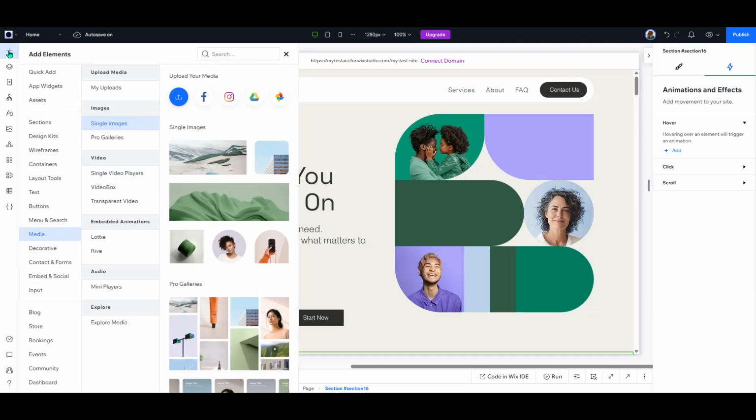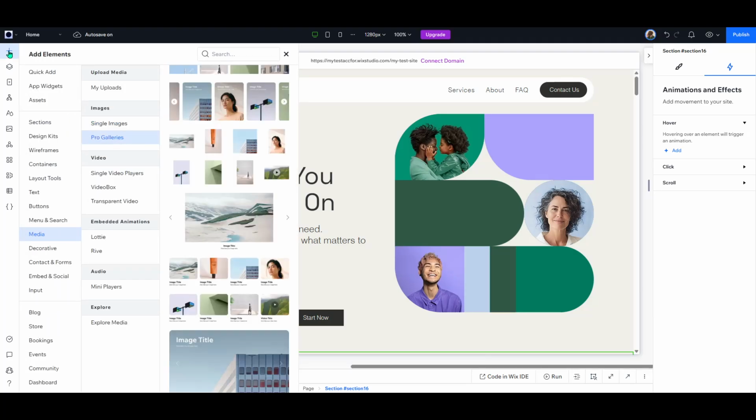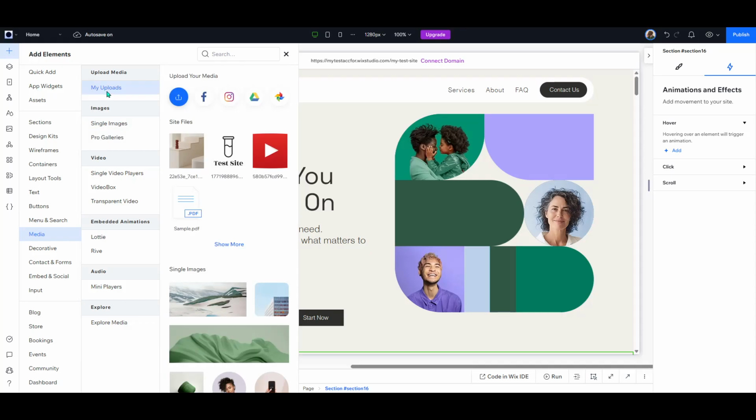This is your main add menu, and it's where you bring new content into your site. From here, head to Media and choose Upload. This opens the Upload panel where you can bring in your logo file from your computer or a connected service.